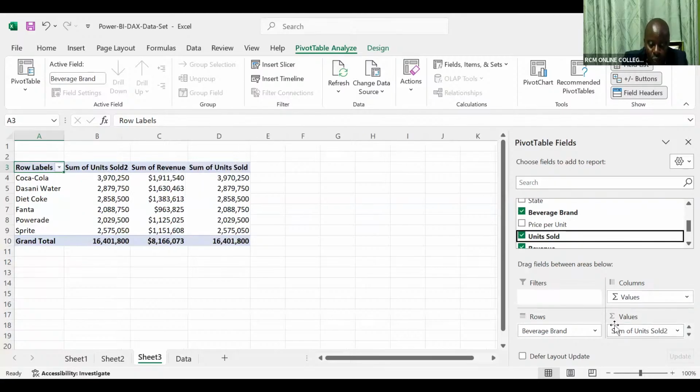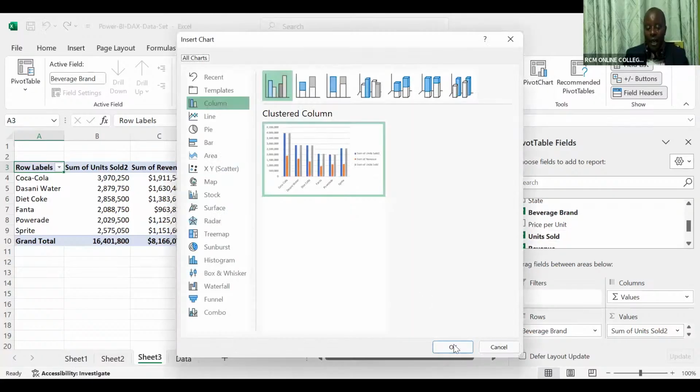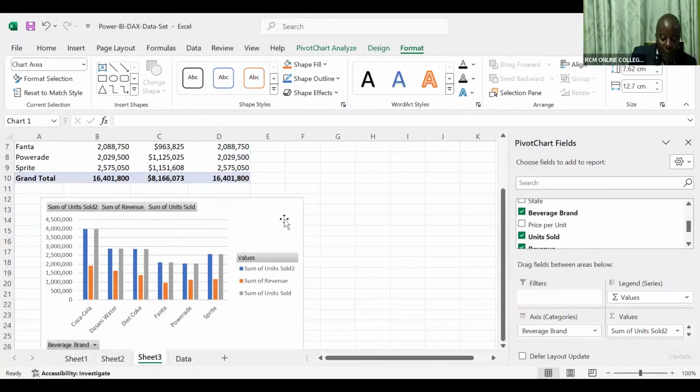So then now go to pivot analyze. It's already there, pivot analyze. Are you able to see now the pivot chart under your ribbon? Yeah, that one, click it, pivot chart. Then you say okay without even thinking. Say okay.